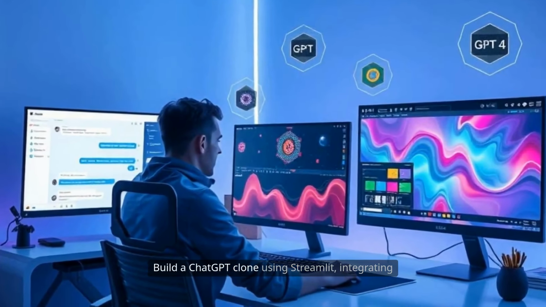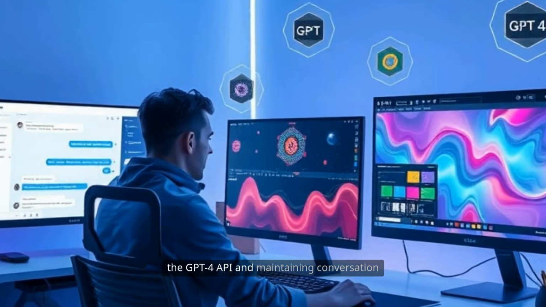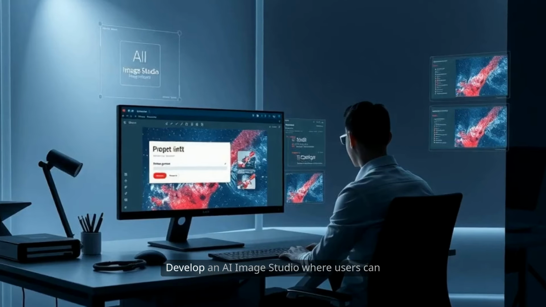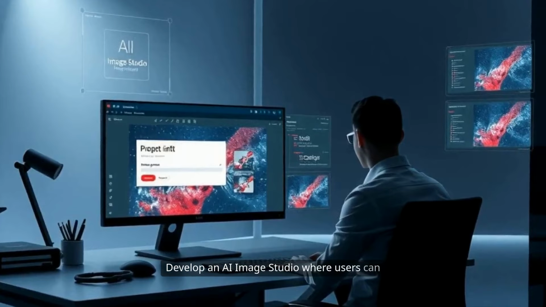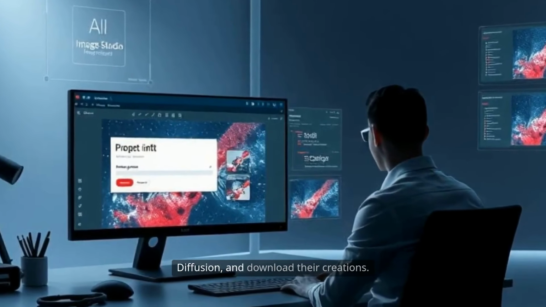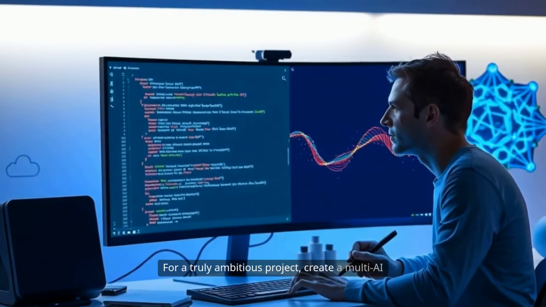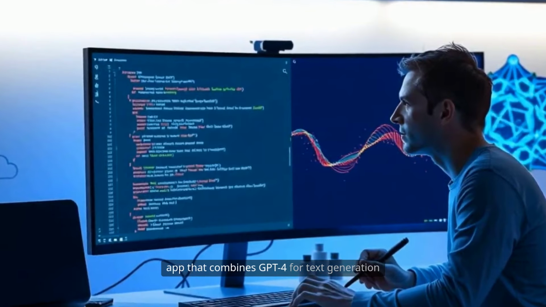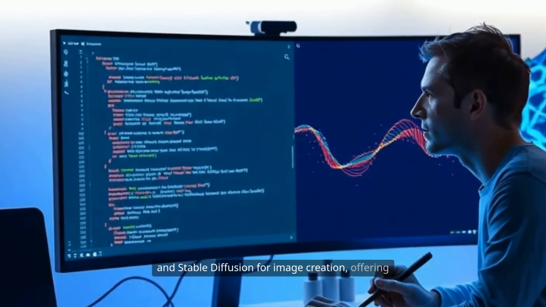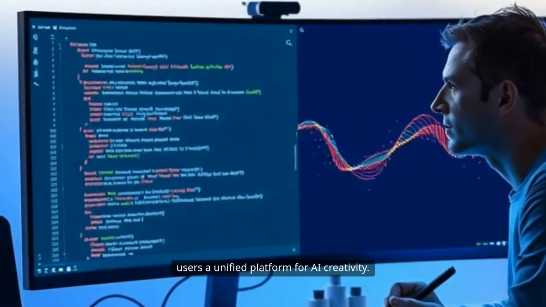Build a ChatGPT clone using Streamlit, integrating the GPT-4 API, and maintaining conversation history for a natural chat experience. Develop an AI image studio where users can enter prompts, generate images with Stable Diffusion, and download their creations. For a truly ambitious project, create a multi-AI app that combines GPT-4 for text generation and Stable Diffusion for image creation, offering users a unified platform for AI creativity.